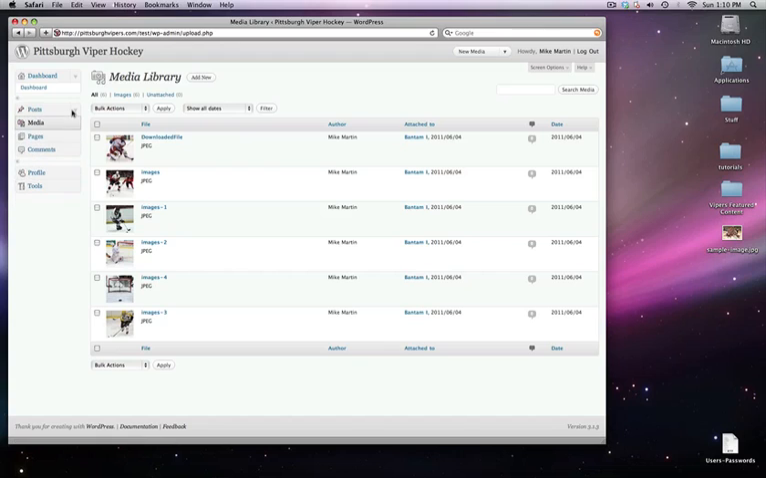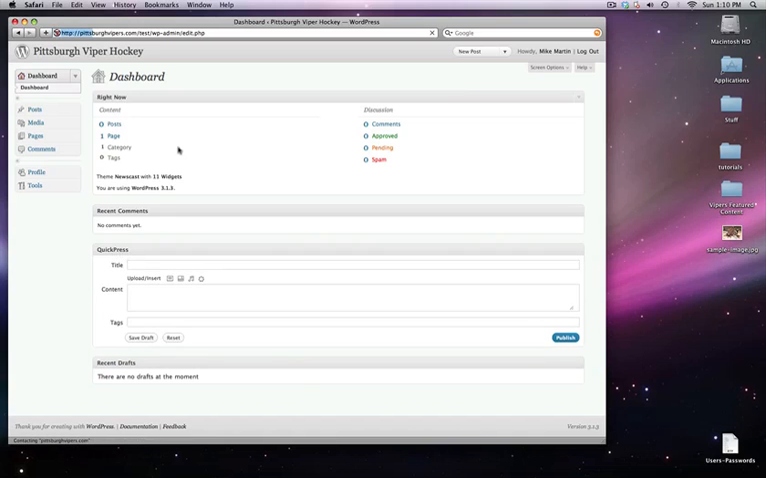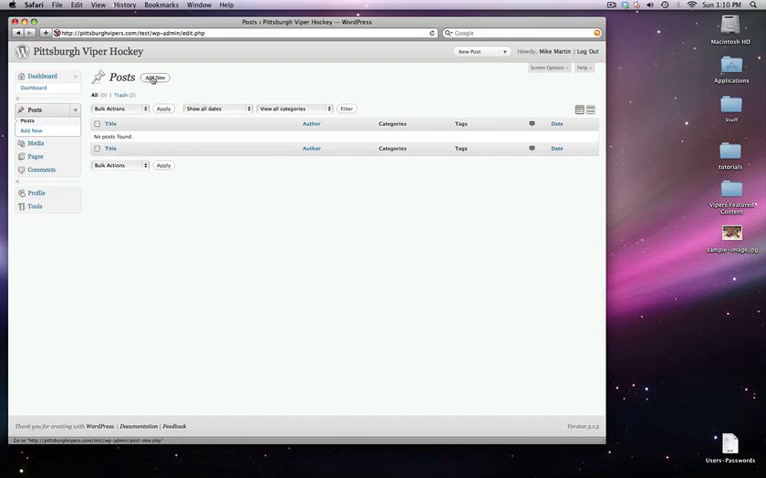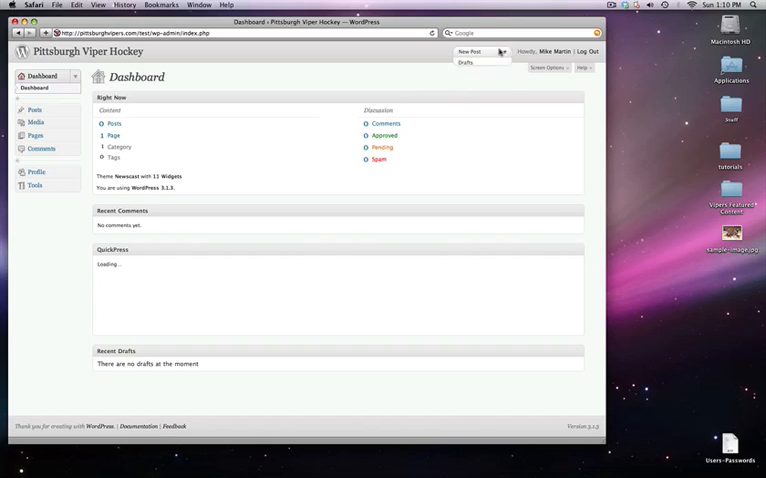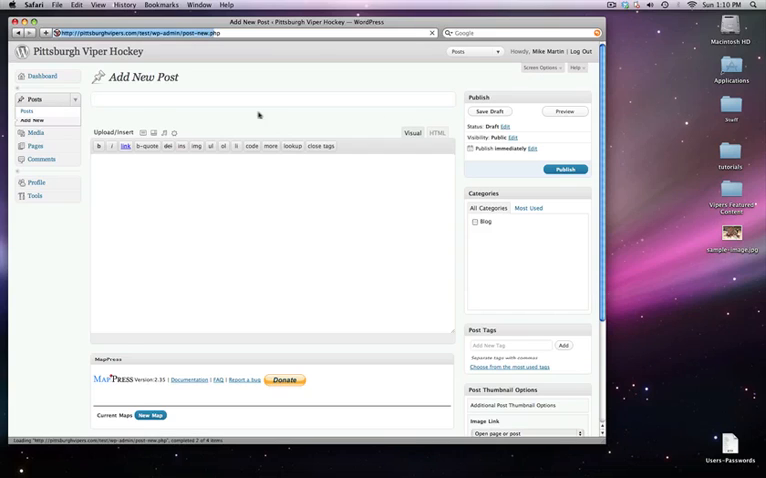So let's go back to the dashboard. And there's a couple ways you can do it. You can do posts, you can click here. It's not going to show anything. You click add new. You can go back to your dashboard. If you want to add a new post, you can click it there, or you can get it over here. So let's do a new post, and we'll go from there.